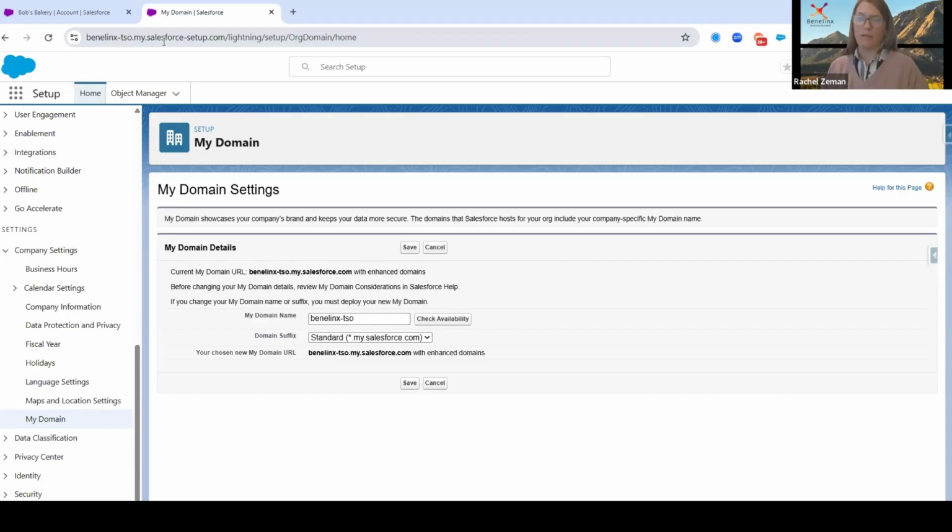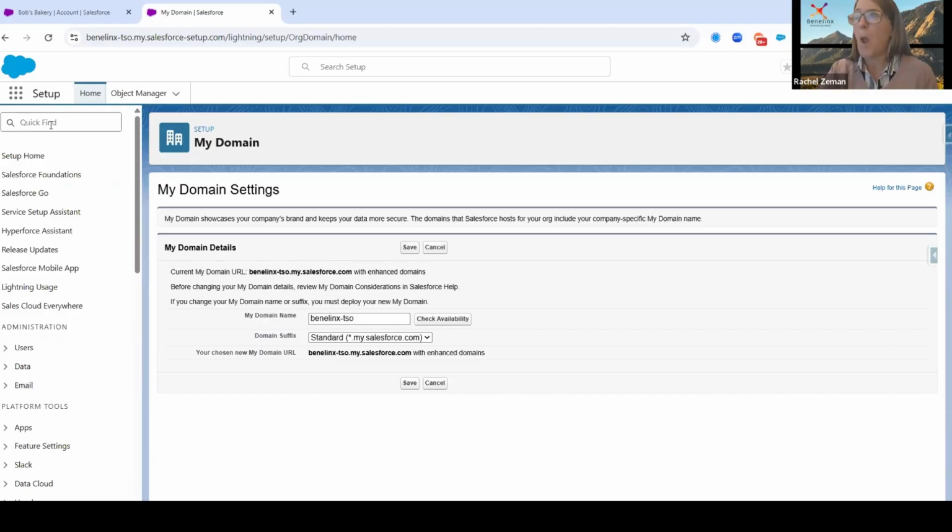But this is where we can now make an update without having to go all the way through Salesforce and submit a ticket. So check out those company settings. Obviously, there's a lot more here than what we just went through, but I highlighted the ones that I felt were important for today. Okay. So now let's go back.